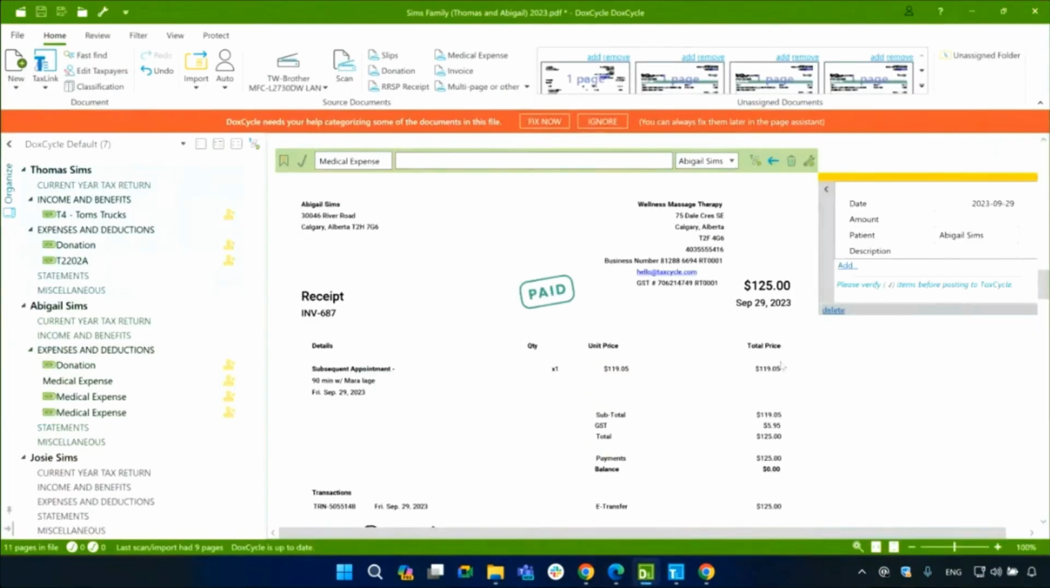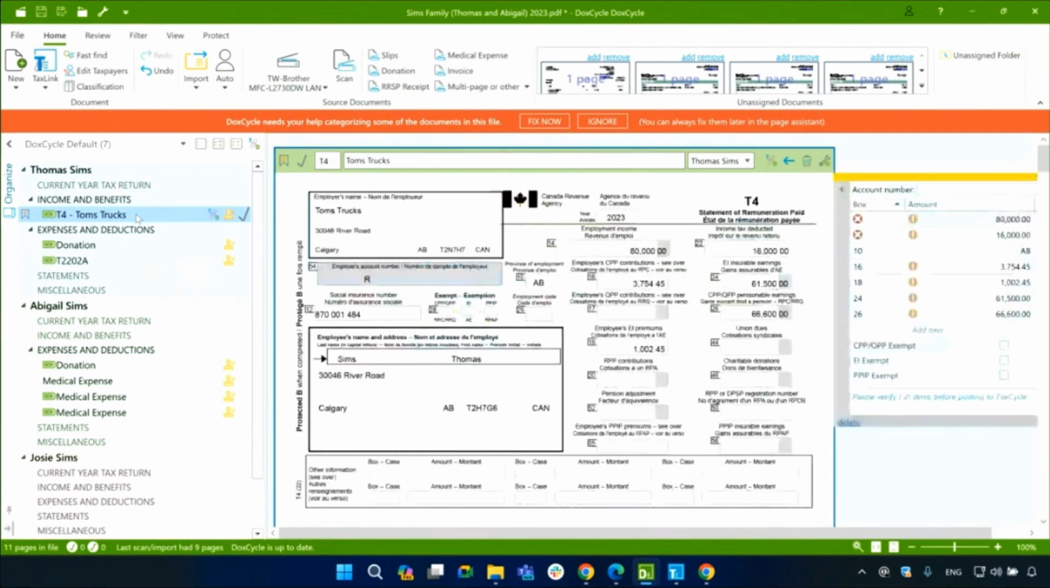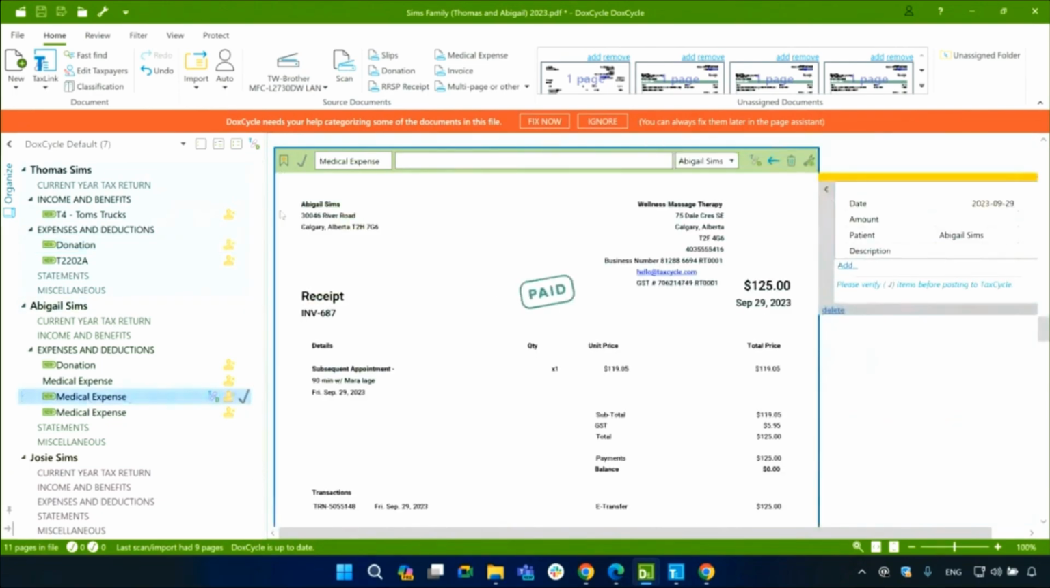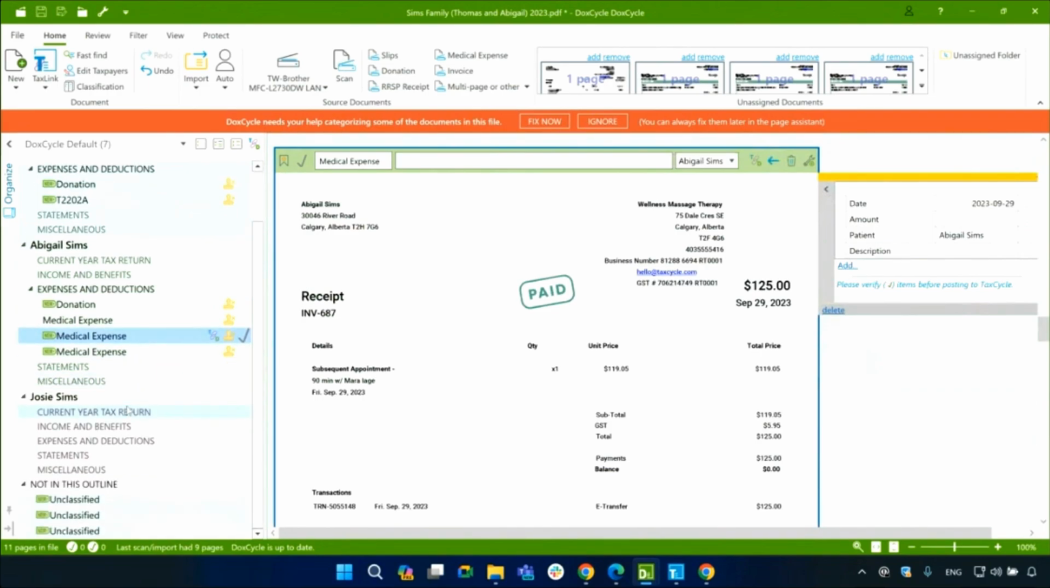And I think this is so much fun. That was pretty fast actually too. So you'll see on the left, we've gained a T4 here from Thomas. It knows that it's a T4 and it knows what the employer's name is. So DoxCycle's done a really quick job of recognizing many of these items. It's figured out that there's a donation receipt here, and even the amount of the receipt is extracted. It knows that Abigail has some medical expenses, for example.